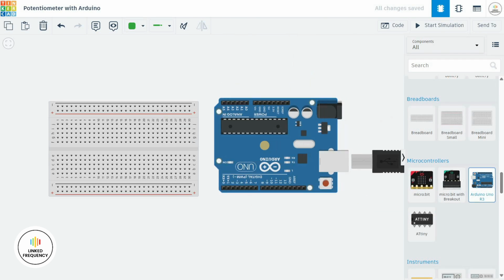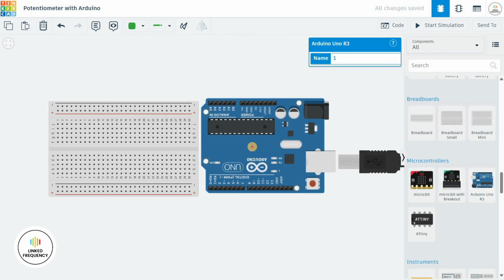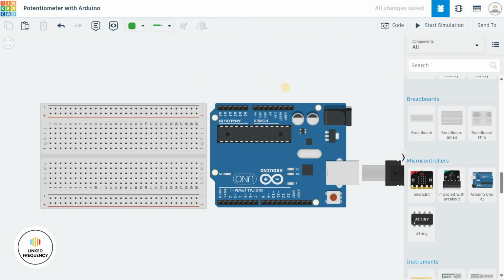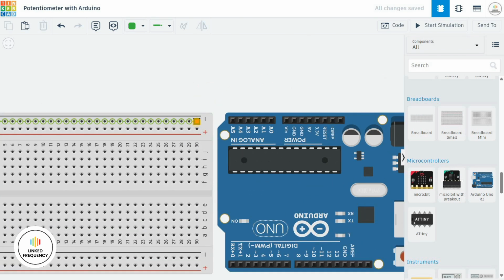Now bring the Arduino Uno to the playground, rotate it using the R key on the keyboard and then place it near the breadboard. Let us connect the power rail connections from the Arduino to the breadboard as per the indications. This will help us to connect components on the breadboard easily.